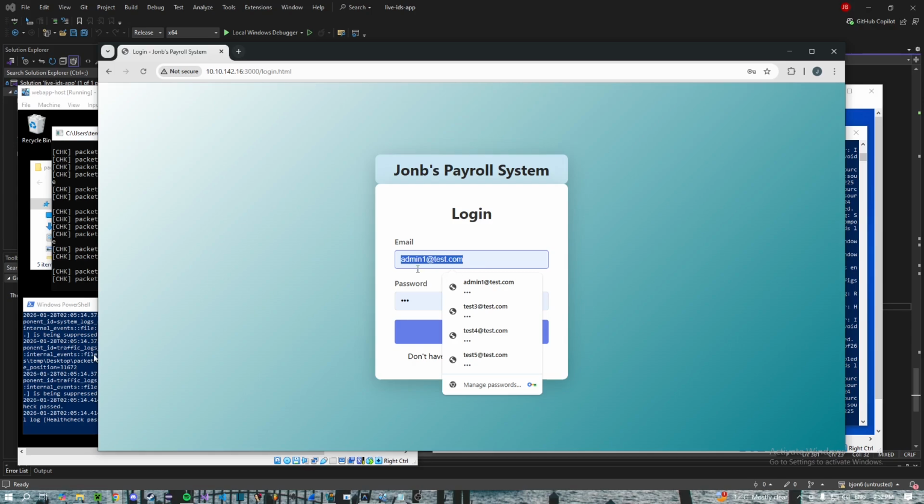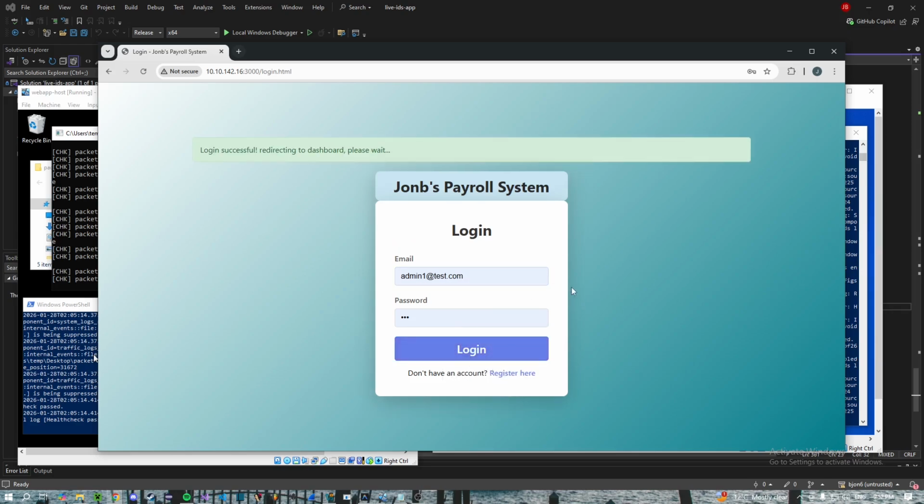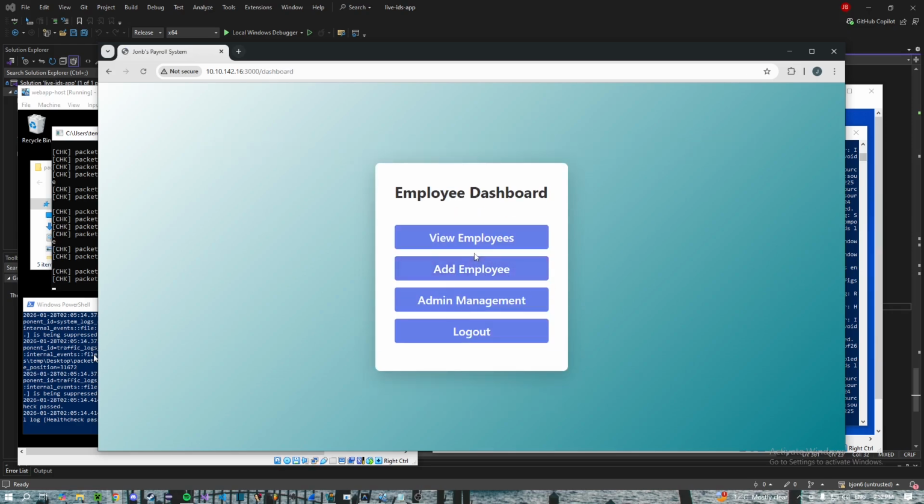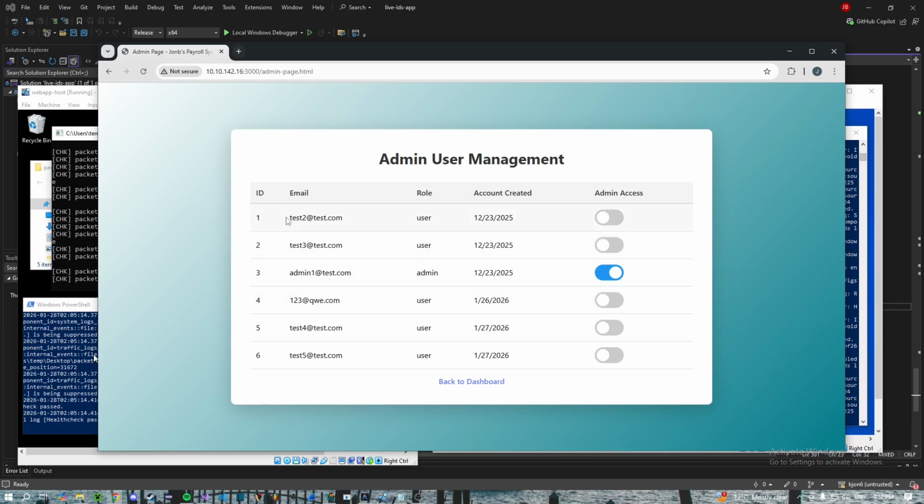We see very similar login to their admin accounts, but obviously this would be whatever user your admin has. We log in. There is an extra area here for an admin. They have admin management, so you can see all the different users associated on the same database.